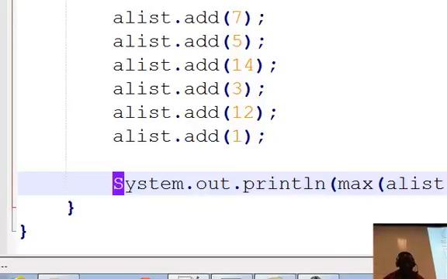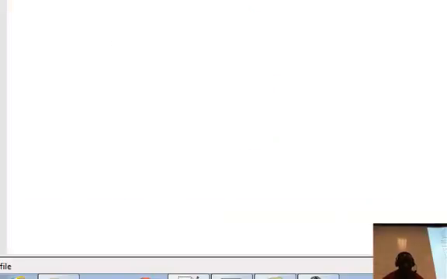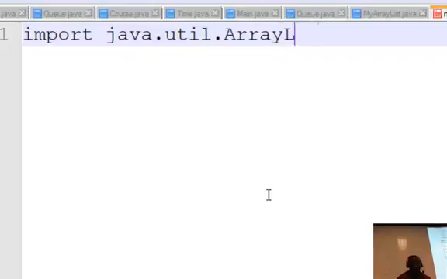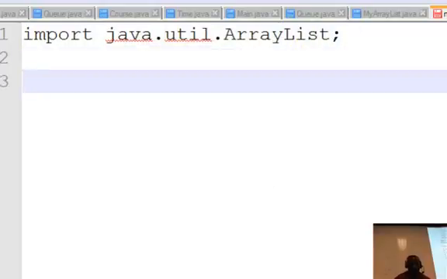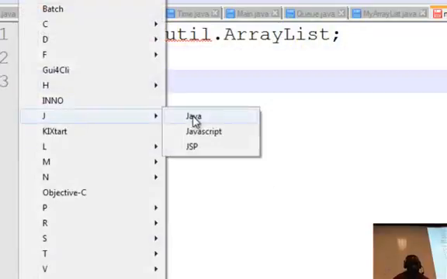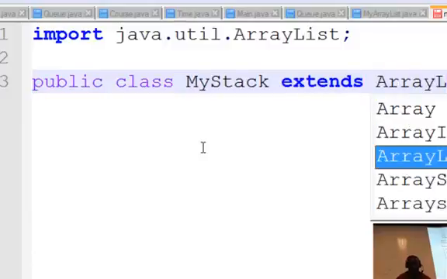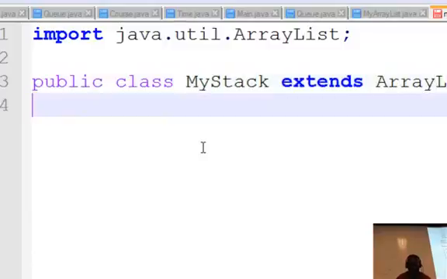With the inheritance example, it's going to look like this. Let me first import java.util.ArrayList, and then I'm going to create the class: public class MyStack extends ArrayList. So notice the difference. This is inheritance.